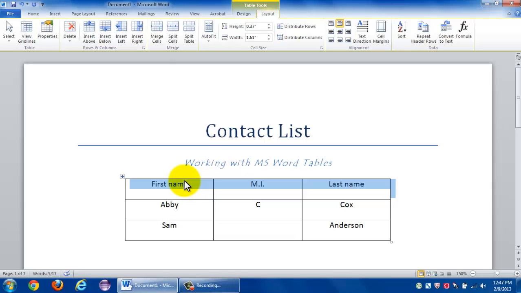So after selecting the entire row, in the Layout tab, in the Alignment group, we have 9 combinations of alignments. These are my horizontal and vertical alignments. We have 3 horizontal alignments: left, right, and center. We have 3 vertical alignments: top, middle, and bottom. Right now, if you look at my text, it's all center aligned, but in the box it is towards the top. Therefore, the top center is the one that is selected.